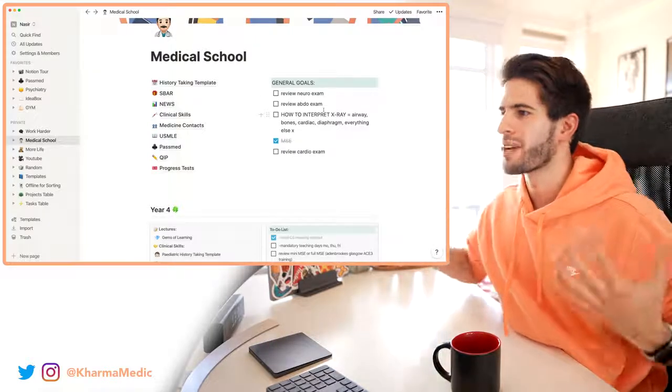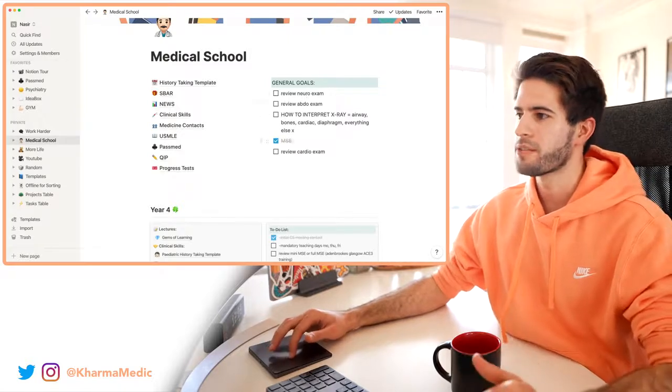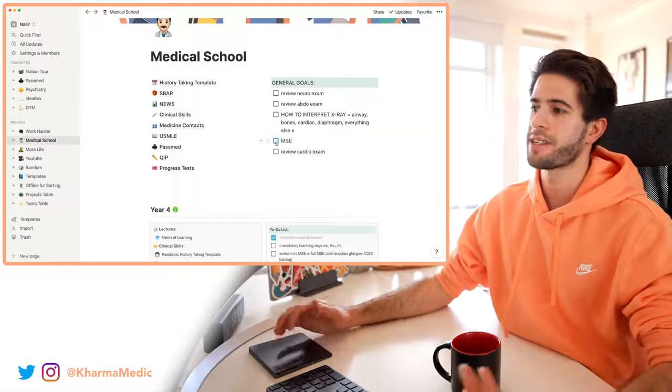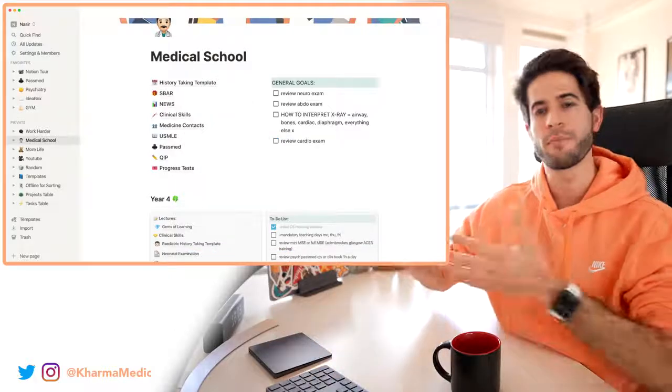achieve, general things that I want to get good at. So for example, review of the neuro exam, abdominal exams. This is a mental state exam, which I've done quite a few times now in the psychiatric placement. So I've checked it off as done on my to-do list. And then every now and again, I will just delete them as necessary to free up space over here.